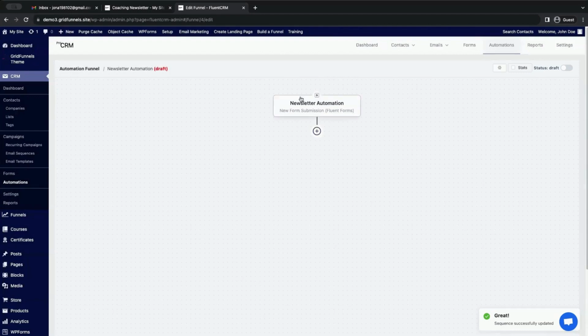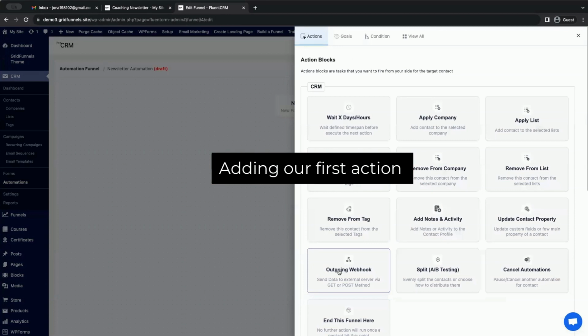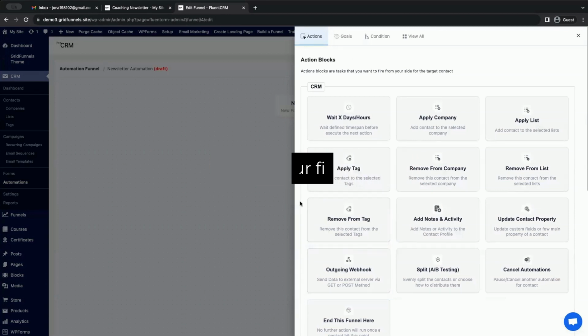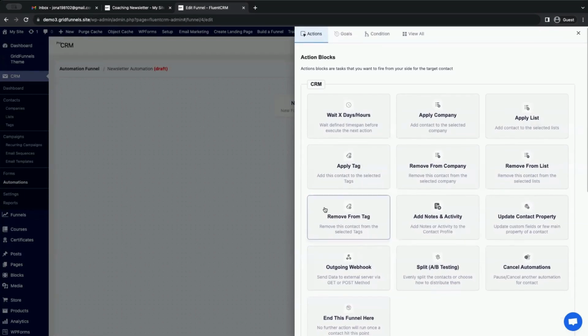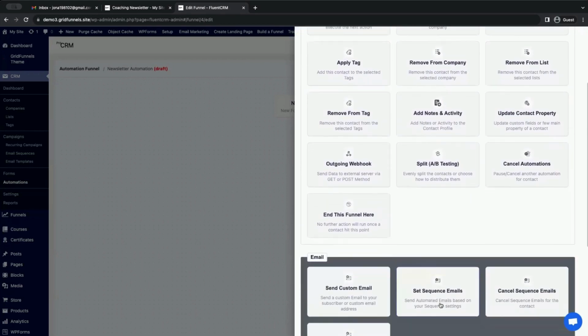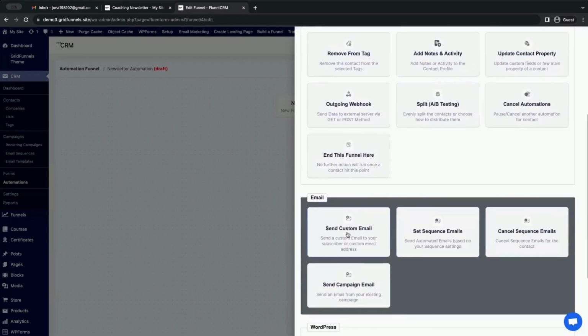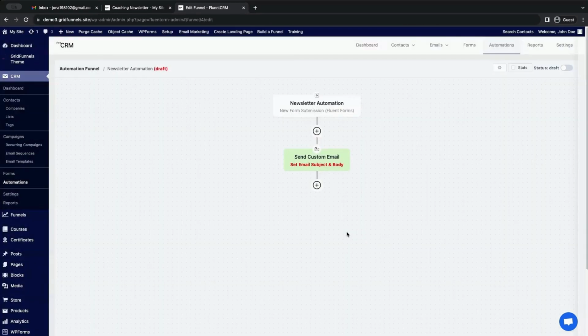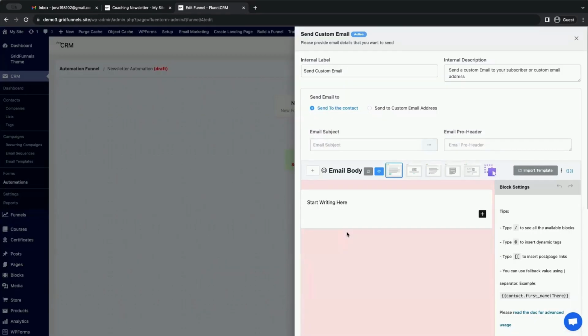So now we have the form, which is the trigger, and then we will add actions to this automation. So let's add an action. Click for an action. And then what we choose to do after the form is submitted, we will send an email. So we have multiple options here as actions, but right now we will focus on sending a custom email to the client. So we'll select custom email.